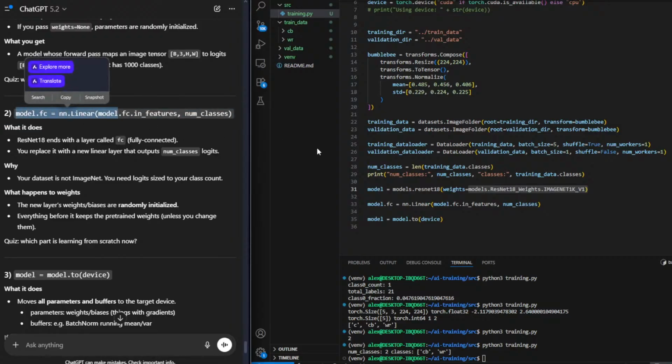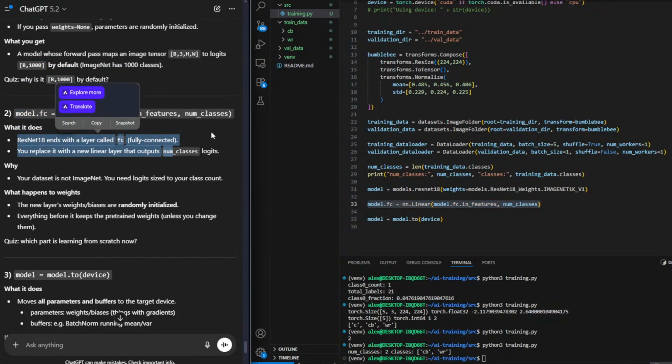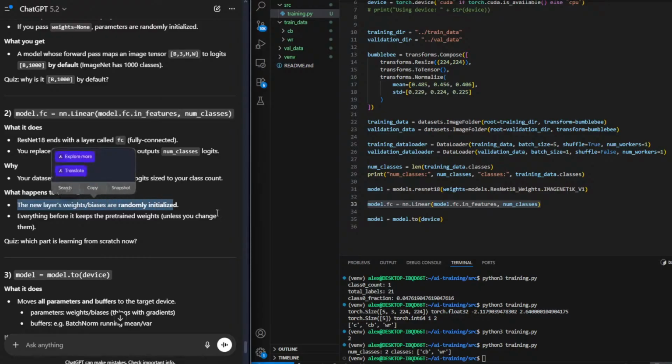Model FC. So this line here, you're saying ResNet ends with a layer called fully connected. You replace it with a new linear layer that outputs num class logits. So two logits, right? Your dataset is not ImageNet. You need the logit size to match your class count. New layer, weights, and biases. The new layer replaces this final fully connected layer.